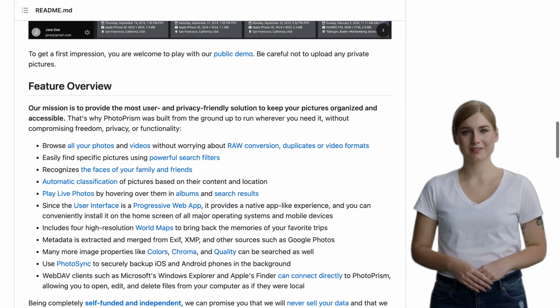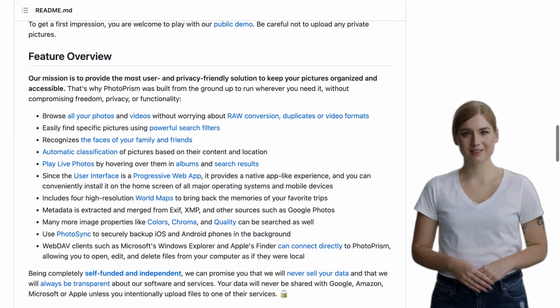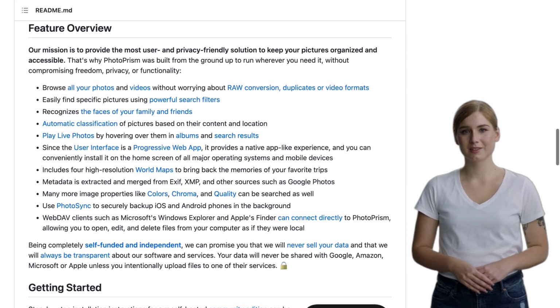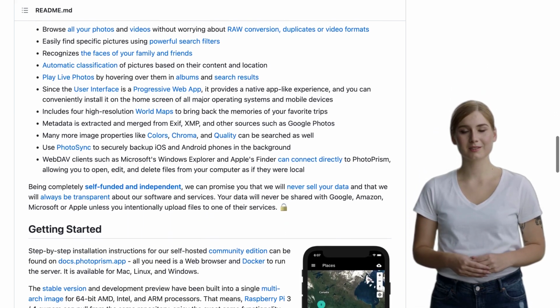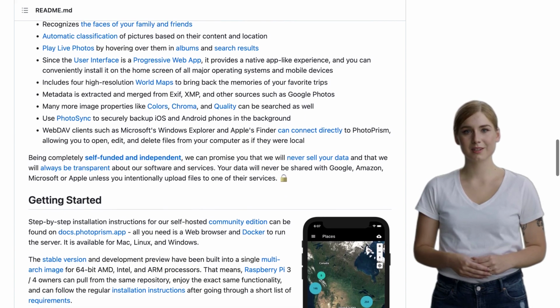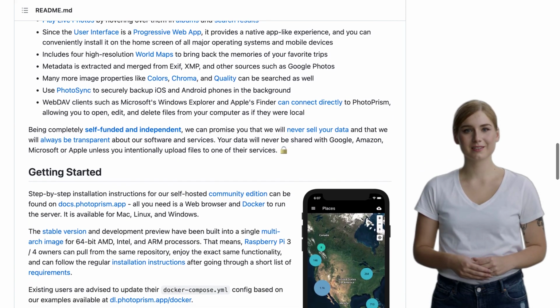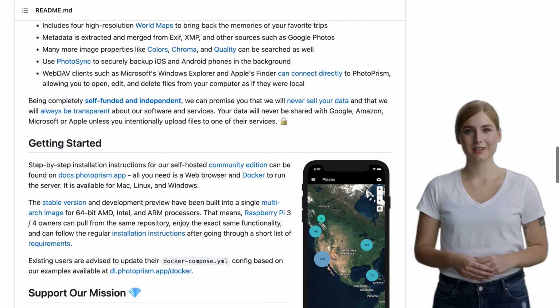But what about deduplication? Don't worry, PhotoPrism has got you covered. It automatically detects and removes duplicate photos, saving you precious storage space and keeping your photo library clutter-free. It's like having a magic wand that tidies up your digital life.